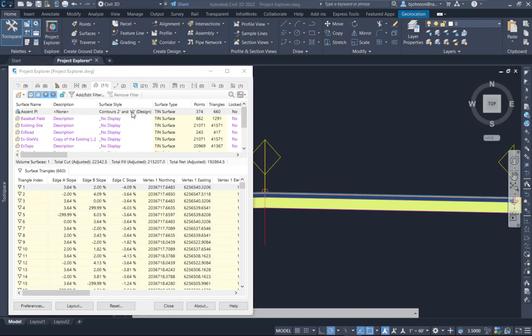Another highlight of Project Explorer is its reporting capabilities. There are two ways to create reports from within Project Explorer. One is a quick reporting tool, and another is object sets. First, we're going to talk about the quick reporting tool.